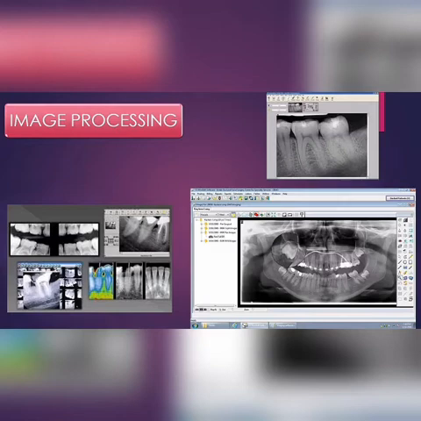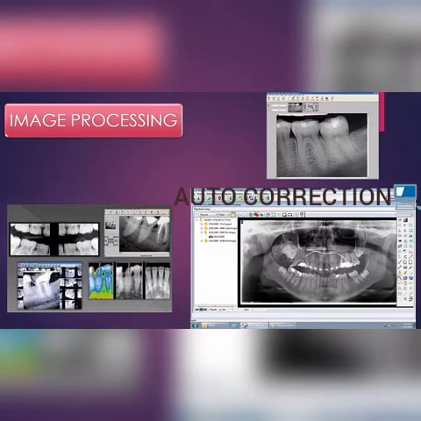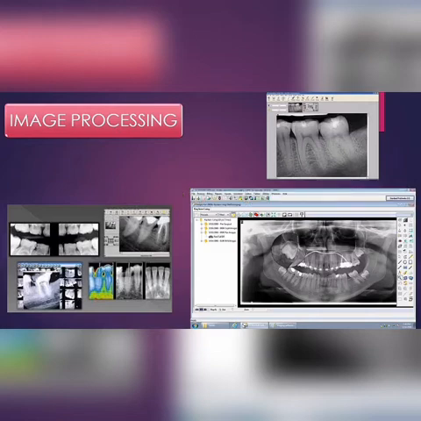The biggest advantage of digital image is that even if it is exposed to overexposure or underexposure, we don't see any irregularities in the final image, because the image software systems will have automatic data leveling that will give you an improved final radiographic image. So this is about image processing.